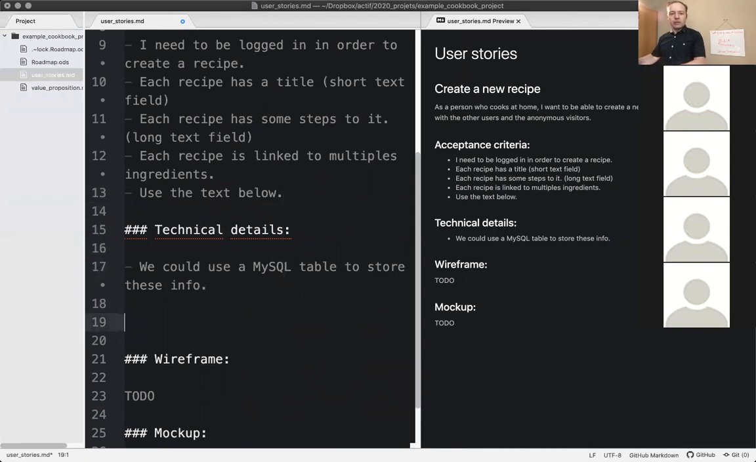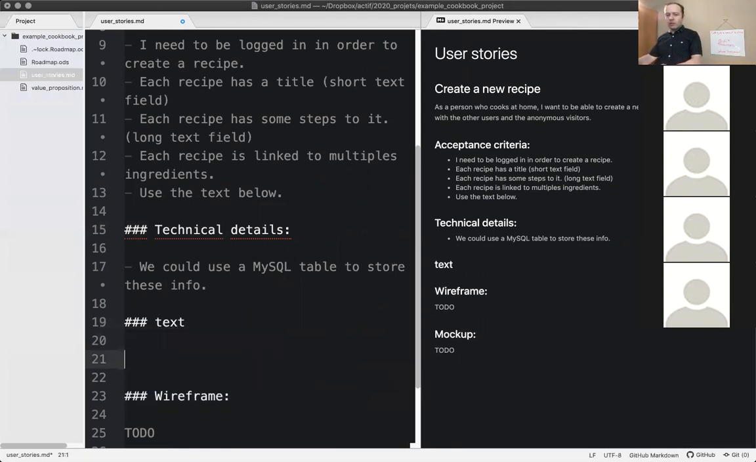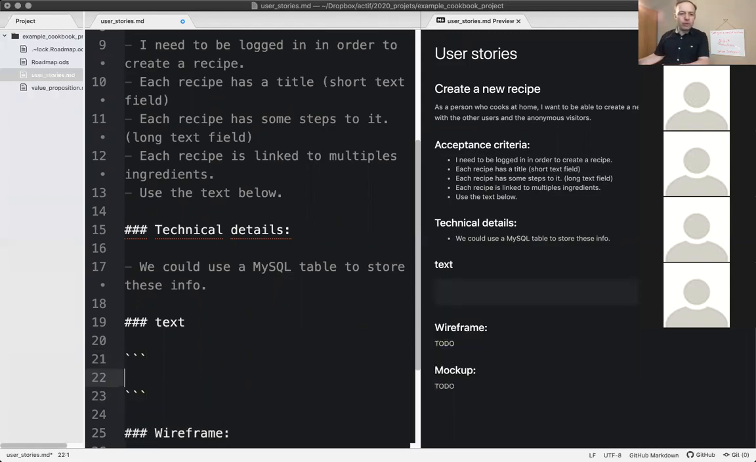And then you can create another section here, like I'm using these titled 3 styles. And you can use these triple backticks to delimit some text that will be formatted just like code. So enter the instruction to your recipe.